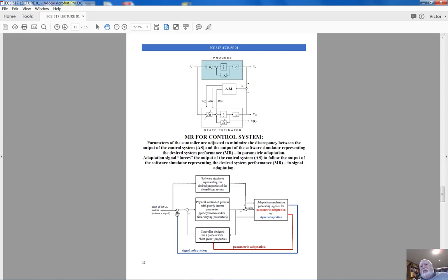This adaptation signal would be forcing the system to follow the reference, the model reference, or you may have the parametric adaptation. Parametric adaptation will affect parameters of the controller, forcing the system to behave exactly as the reference model. So don't be confused. In this case, the reference model is a software simulator representing the desired closed-loop system performance. And the adjustable system is the entire physical control system with the physical process and the controller.